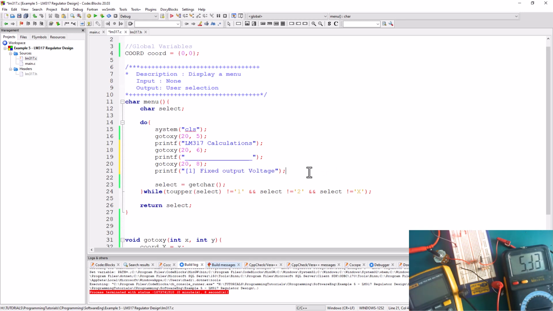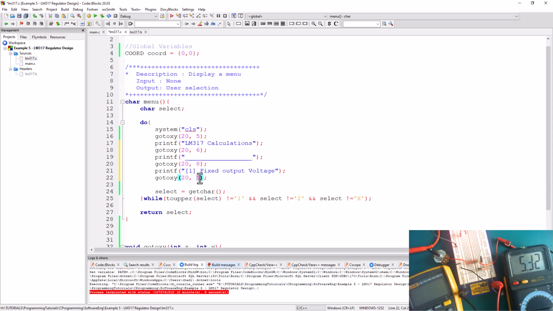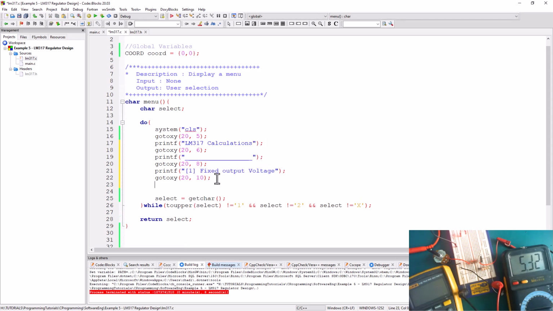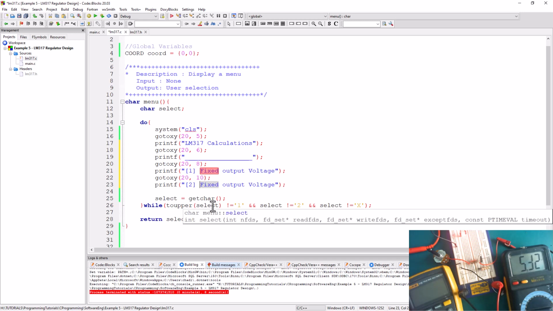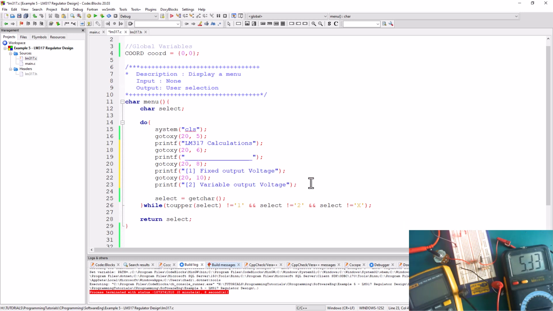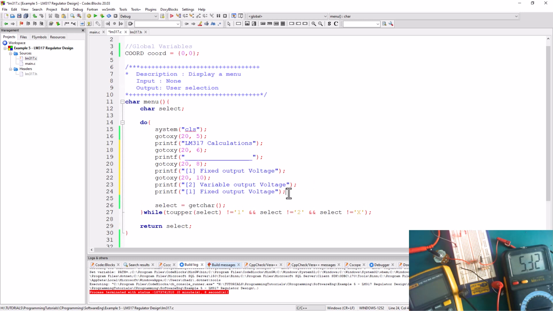Then for the next option, we have to go down again. I'm going to go down 2 lines. Then the first option, let me just copy here. The second option, I'm going to replace with 2, and then I'm going to say variable. Variable or adjustable, it's the same thing. Variable output voltage. Now the third option, I don't want to copy that, I need to copy this one here.